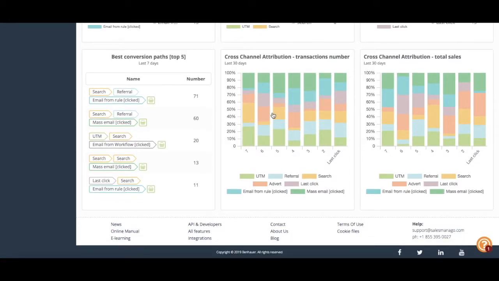Another widget is cross-channel attribution, transactions number. So in this widget, you have in percentages which sources, here you have UTM, referral, search, advert, last click, email from rule clicked, and mass email also clicked, supported the number of transactions best on particular stages leading to a purchase. So contrary to best conversion paths, here you have collective data, which provides you with a broader perspective on interactions of your clients, and these interactions led to transactions in the selected time period.